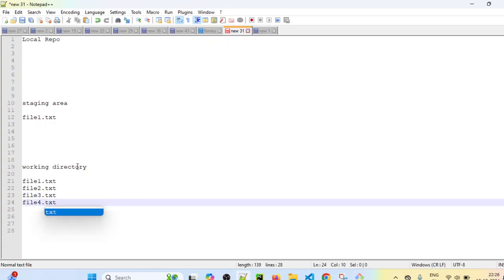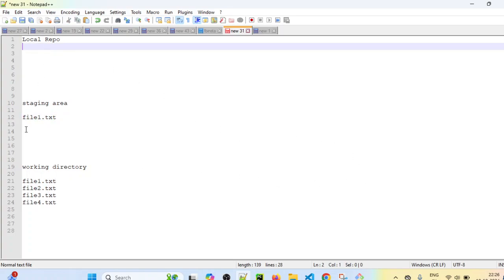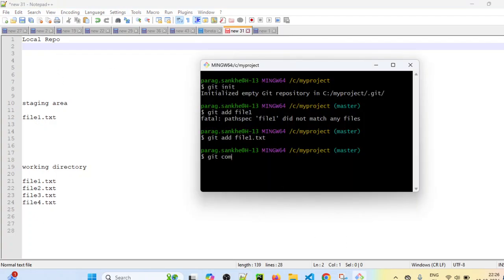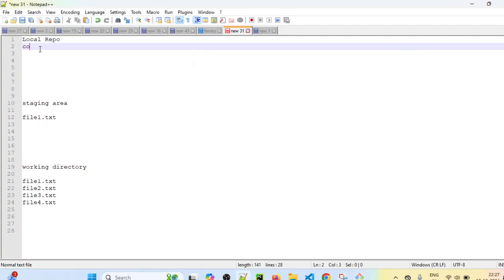Now I will commit this file from the staging area to the local repo. I want to commit file 1 from the staging area to the local repository. What is the command for that? git commit -m, and we are doing the first commit. I'm adding the comment as first commit for file 1. So in the first commit, we are adding file 1 to the local repository. I'm executing this command. Now this file went to the local repository by using commit 1, in which we have added file 1.